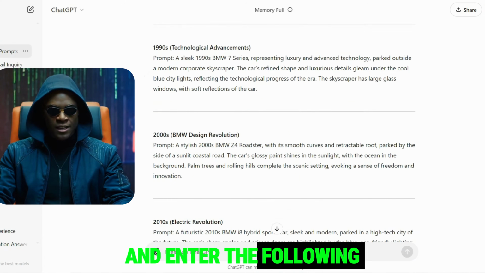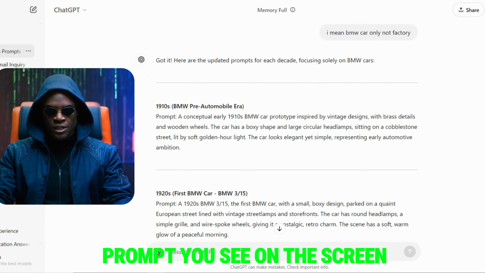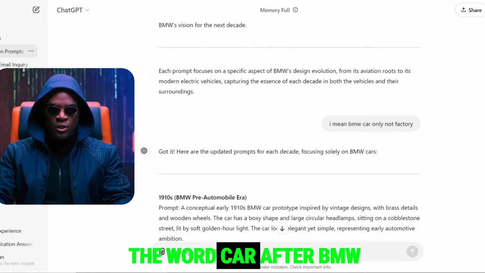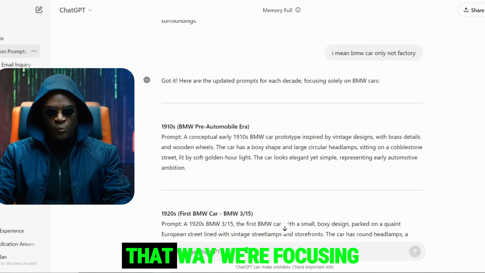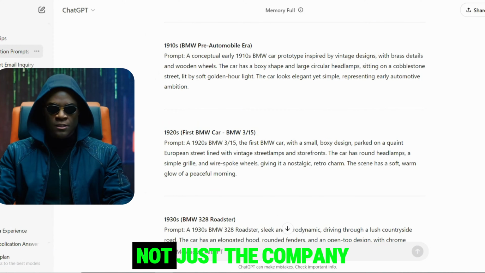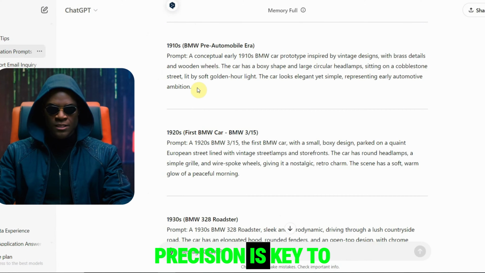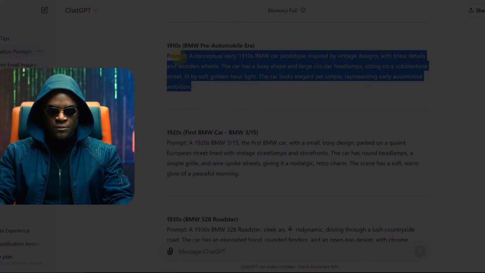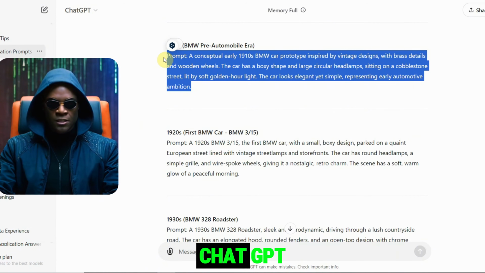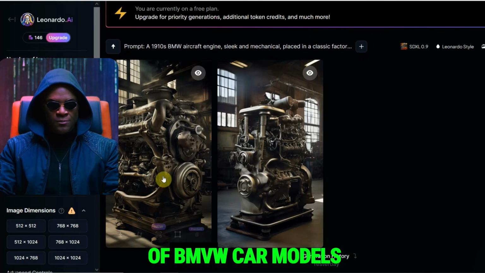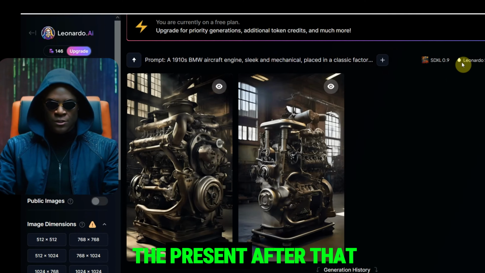Open ChatGPT and enter the following prompt you see on the screen. Make sure to add the word car after BMW. That way we're focusing on the evolution of vehicles, not just the company. Precision is key to getting the perfect results. Once you've entered the prompt, ChatGPT will generate a list of BMW car models from the 1920s to the present.